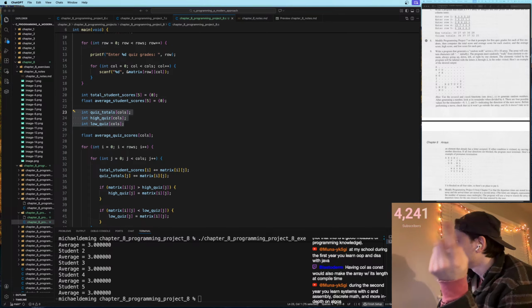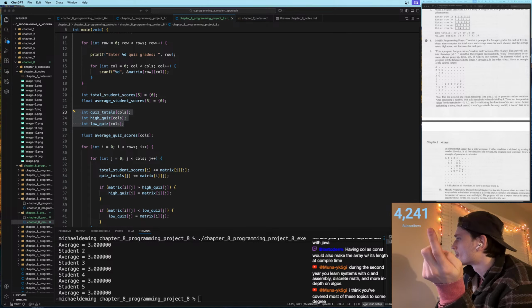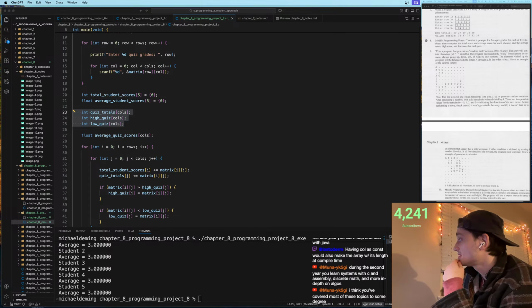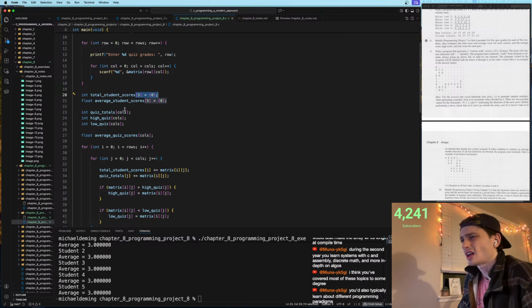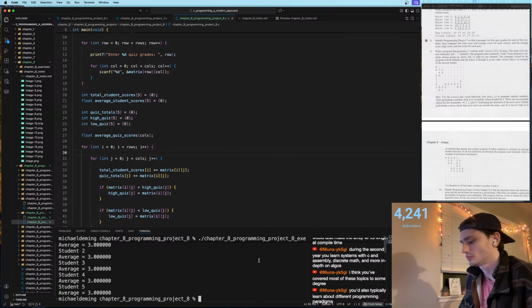So then what do we need to do? We'd have to do another loop or memset. This only works for fixed size arrays. Okay, interesting. That's kind of weird. So I'm not going to do another loop. We'll just go like this and do that, I guess. Whatever. Okay, let's try it again.